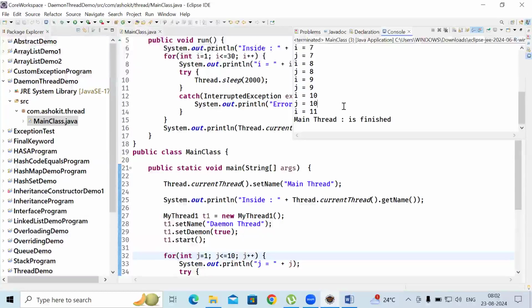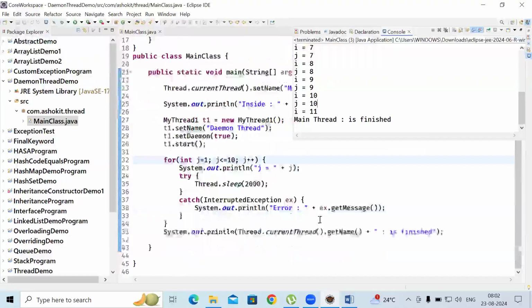That type of thread is called what? If it is a user thread, program execution is not terminated. The main thread will wait until the user thread is completed. That's the difference between user thread and daemon thread. Guys, am I clear with you now? Everybody, am I clear? Did you understand the concept?